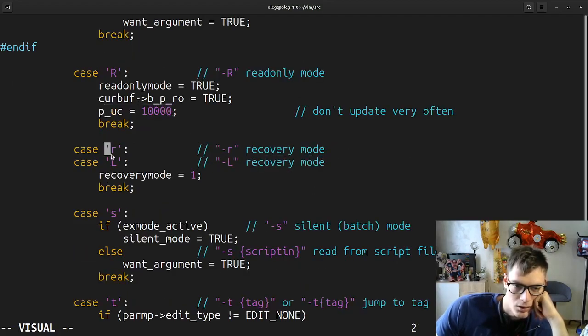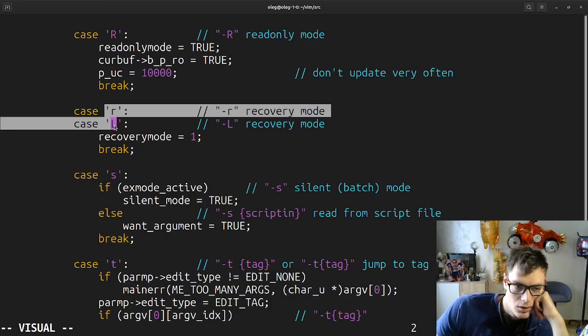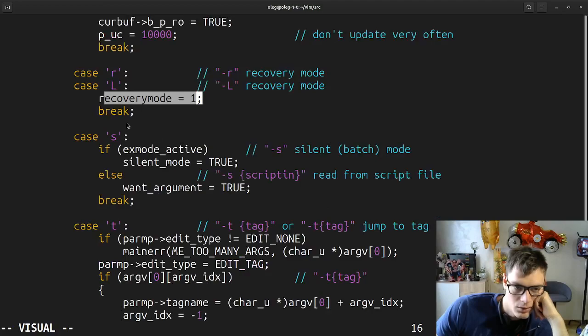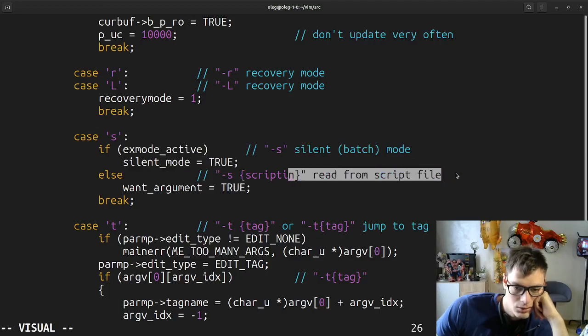Recovery mode, okay. Okay, error is okay, but capital L. Recovery mode equals one, okay. S, silent batch mode. Read from script file.